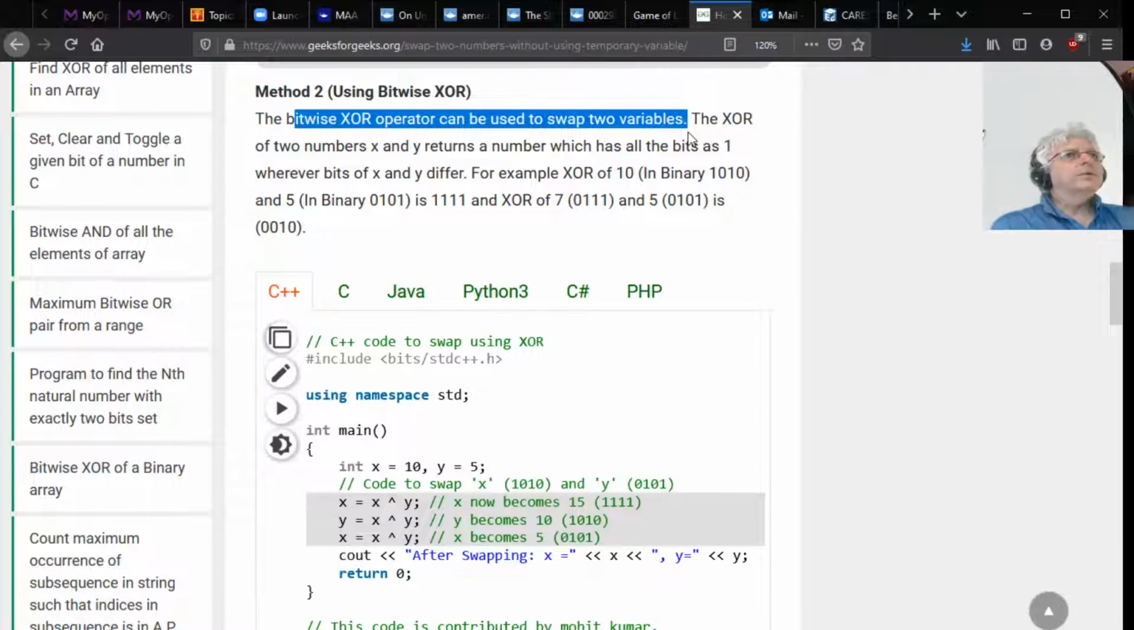So the exclusive OR of two numbers x and y returns a number which has all the bits as 1 wherever the bits of x and y differ. For example, 10 in binary is 8 plus 2, right? So that's 1, 0, 1, 0, and 5 is 4 plus 1. So the XOR of 10 and 5 is 1, 1, 1, 1, because you XOR 1, 0, 1, 0 with 0, 1, 0, 1, and you get 1, 1, 1, 1. Does that make sense?